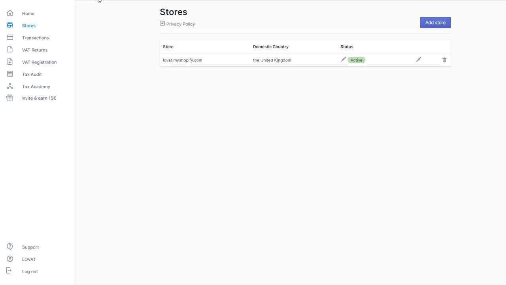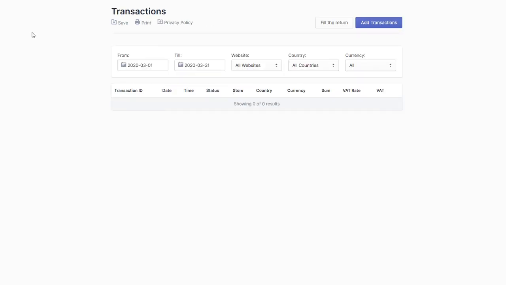Hello! After you have completed an integration of your Shopify store and the Lovat platform and its status being active, you can upload your transactions from Shopify directly to the platform. In order to do so, go to the Transactions section. Here your transactions will be stored after you upload them.